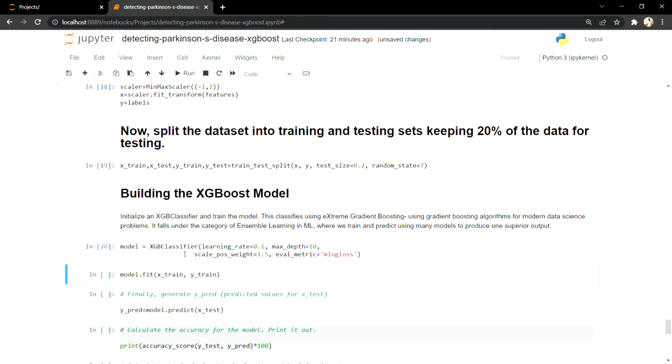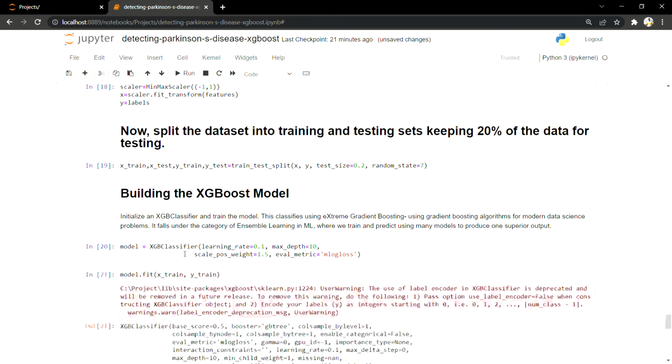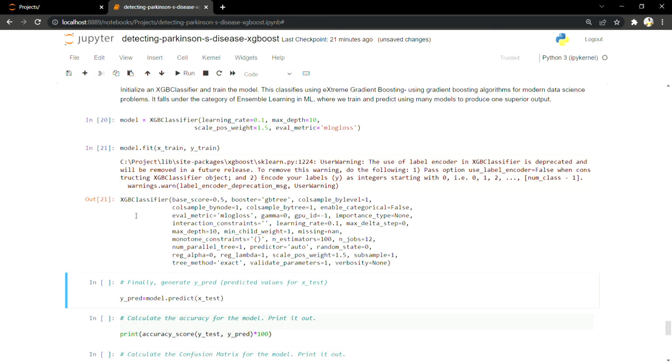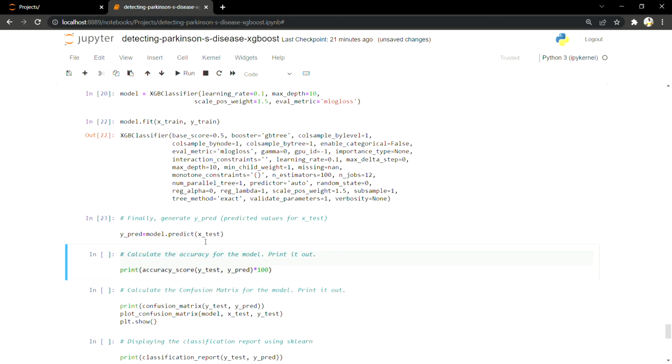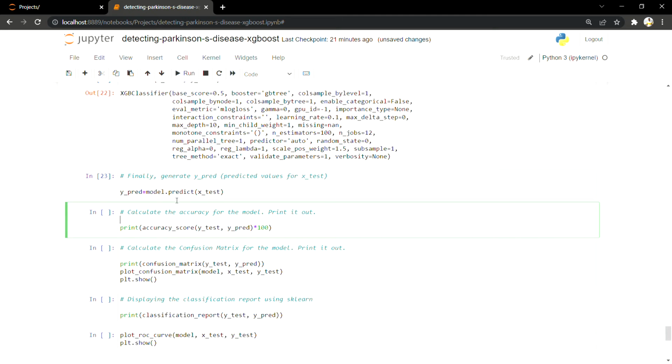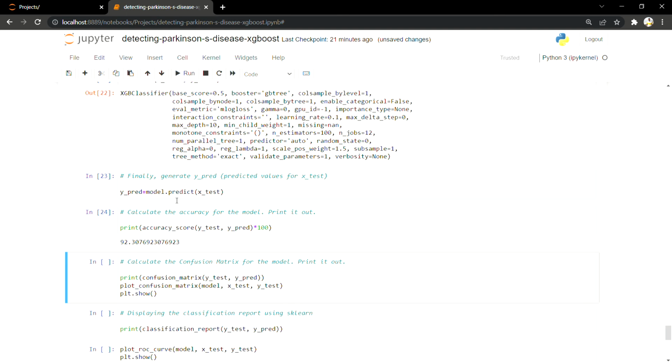So now we'll initialize our model and we'll feed it with x_train and y_train. Yep. It is giving just a warning, so we can ignore it, and then we'll predict the values for our x_test data, and then we'll take the accuracy score of what it has predicted on the testing data, and as we can see our accuracy is around 92.30, so it is very good.